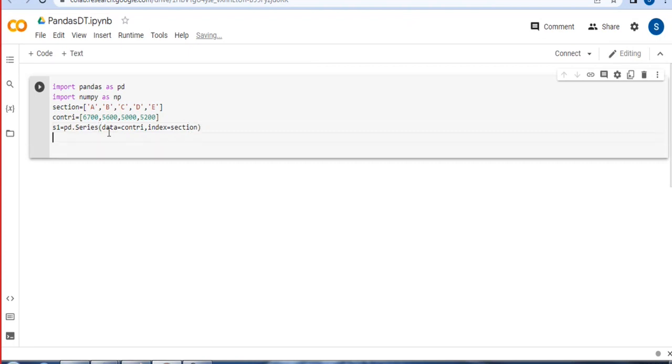Now I'm coming back to my next line. What I wanted to print is my series object, and the name of my series object is S11. So this much I have done. I'm going to run it, Control Enter pressed together.